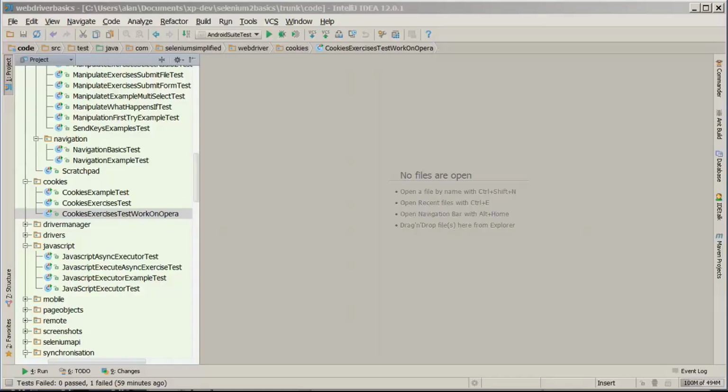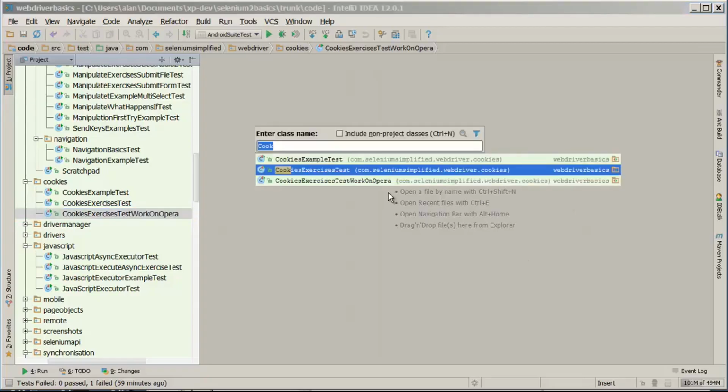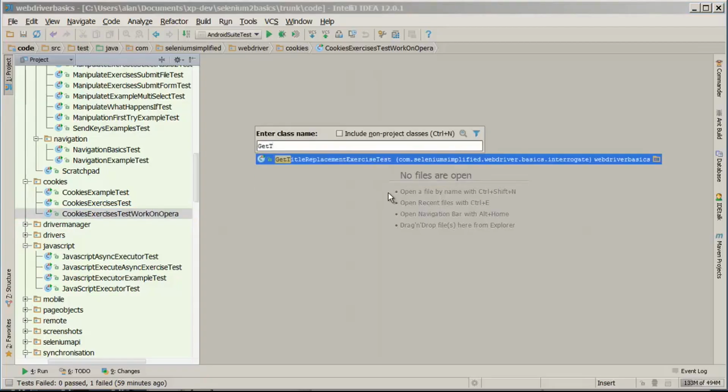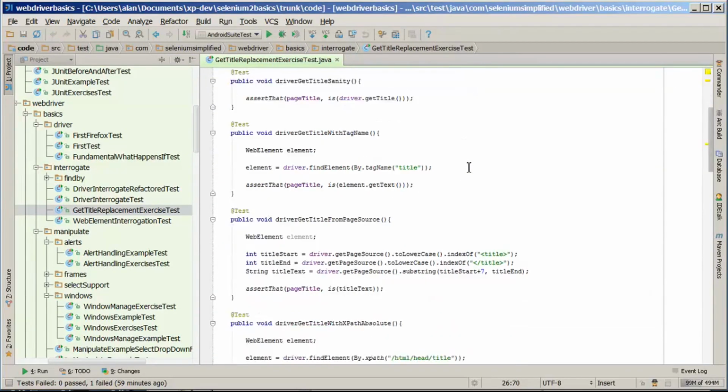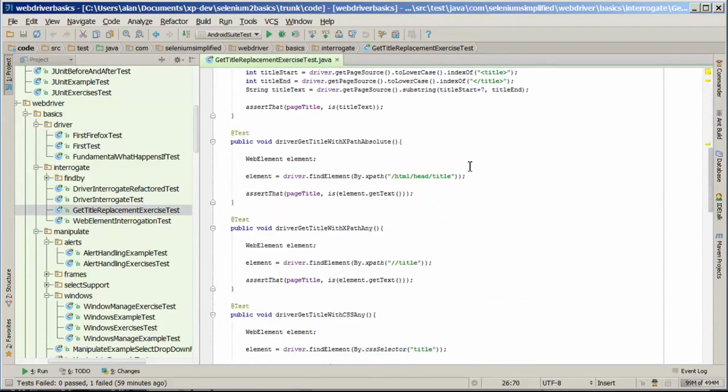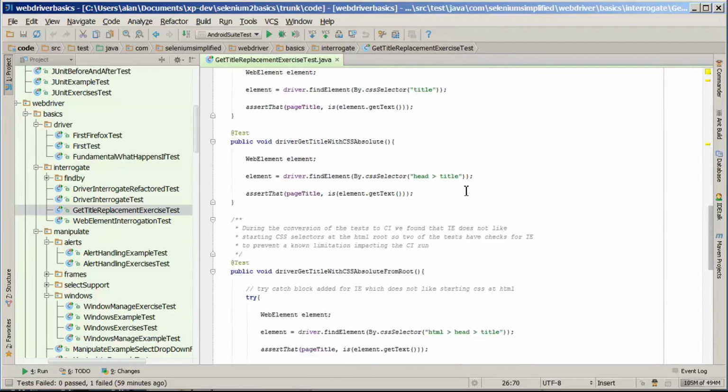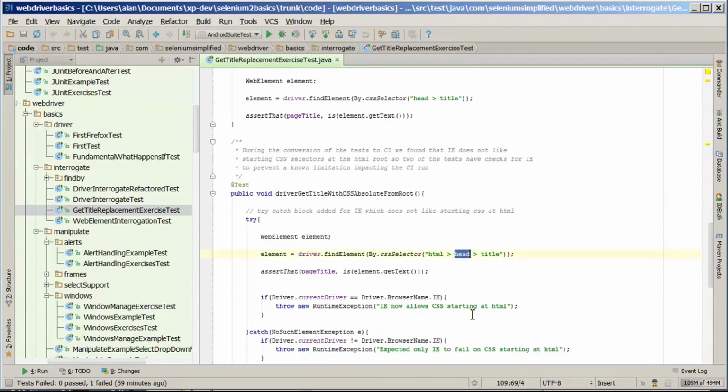So IE had some issues. With IE, I found that the get title replacement exercise, let me show you. Now, IE did most of this fine. What it didn't like was when I tried to access things like this, the head in the middle. I think the CSS selector, it just doesn't like, I think it's the root, the HTML part that IE does not like in the CSS selector.